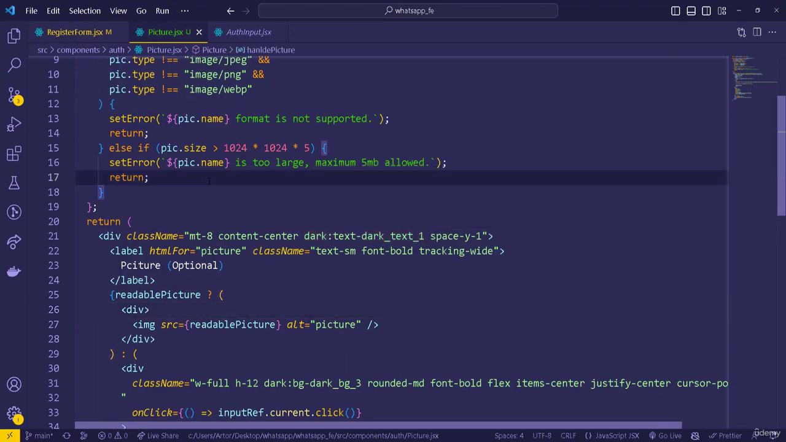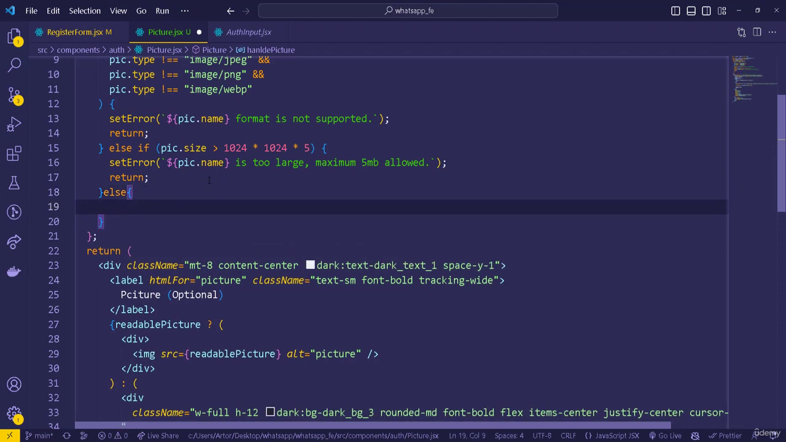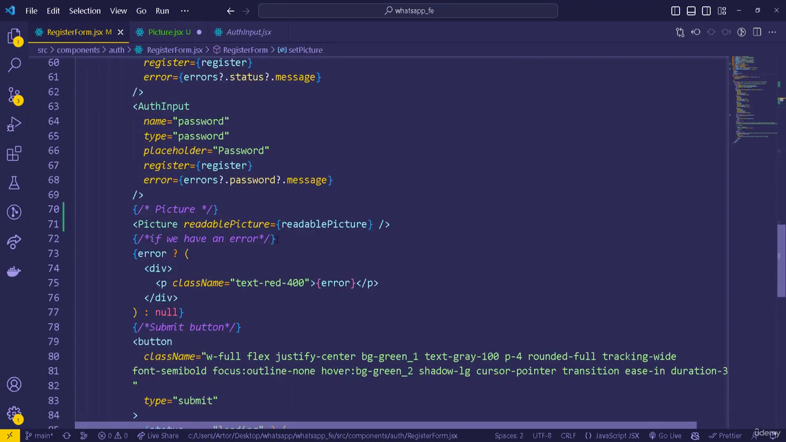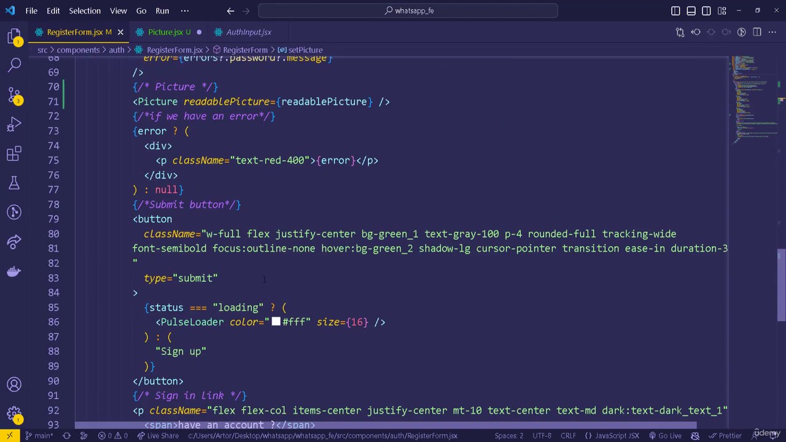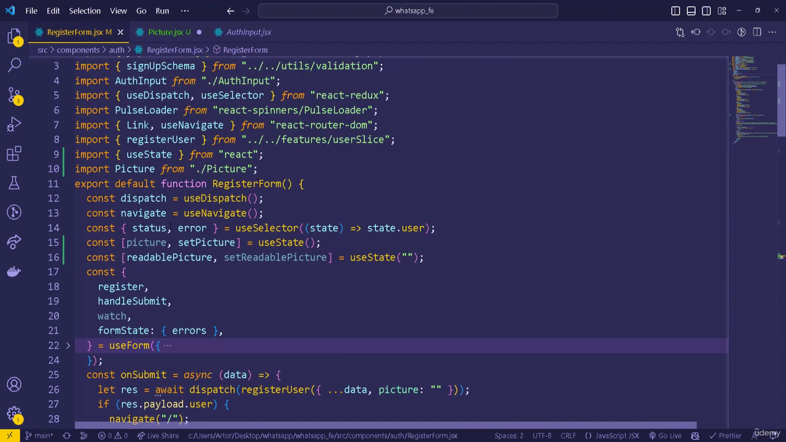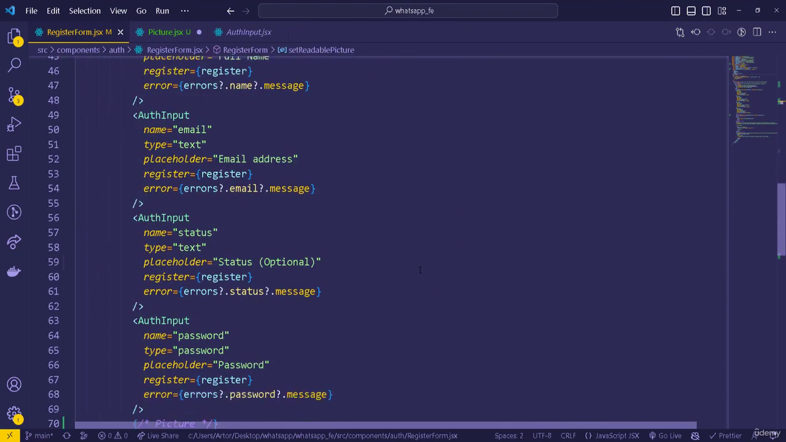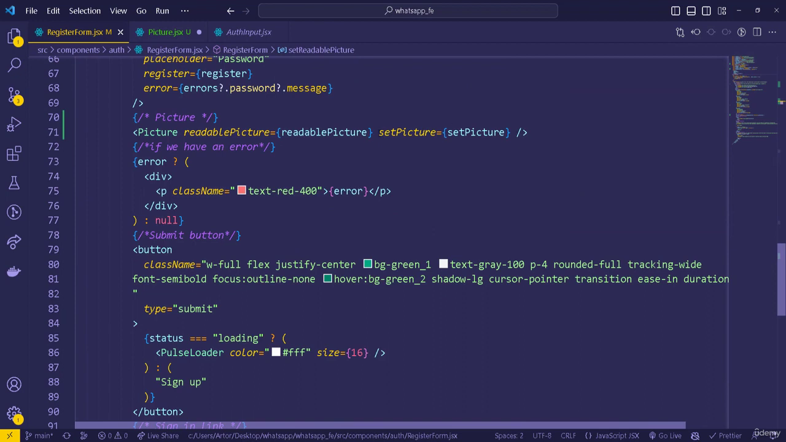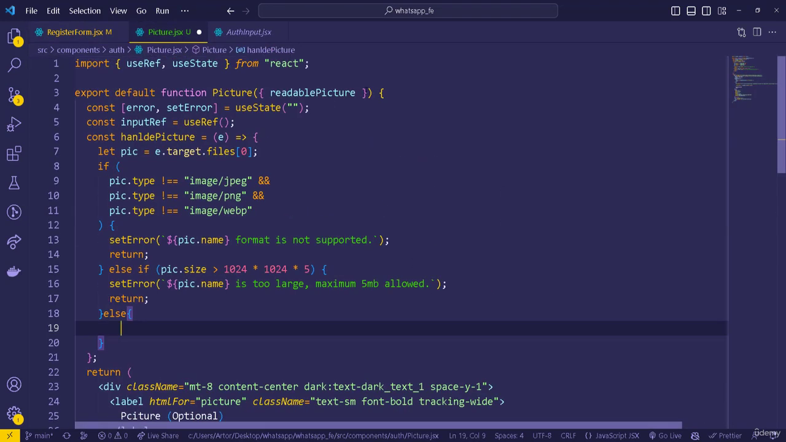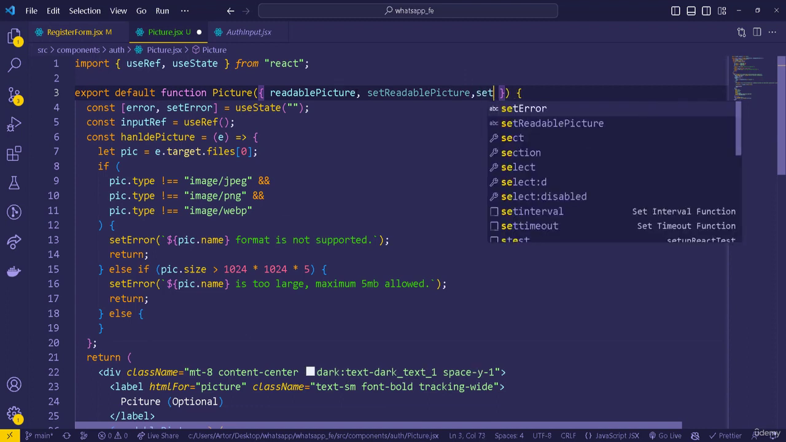So let's go back here. Else, if everything is all right and everything is valid, I want to set that file to my picture. So where is it? Where is the picture? It is here. Okay, so I'm gonna add that. And then I'm also gonna set the readable picture, because I want to set the readable picture also. Let me add this right here. All right, so let me go back to my picture now, and I have to actually get them here, and then set picture.